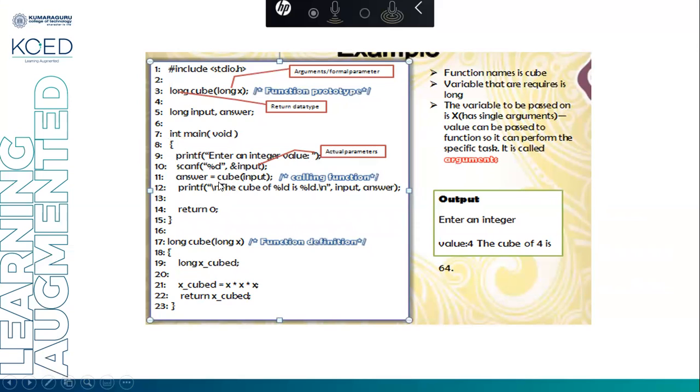What will happen? This is known as the calling function. We are calling the function. Main is the calling function here. The function cube is called, the parameter input is passed into the function, and the return value is stored in the variable answer. After the execution, control comes back to this place with a returned value. The cube of percent d is percent d, that is, input and answer. The input is the value which was entered, and the cube of the input is given as the answer.